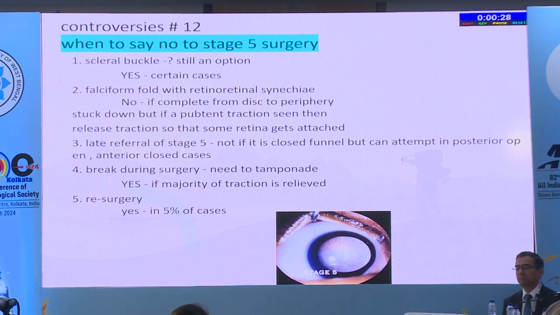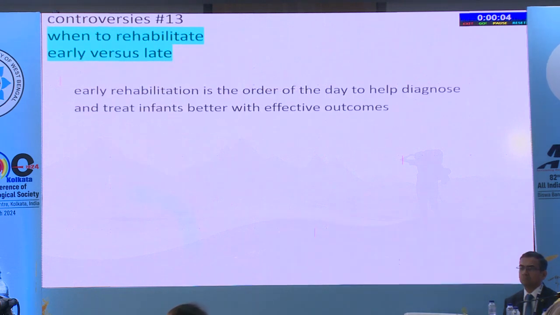Late referral, if it is completely closed, do not touch it because it's not going to yield anything. If there is a break during surgery, there is a need to tamponade. Yes, if the majority of traction is relieved, you go ahead with the surgery as Parijat showed you. And if there is a resurgery, it is possible in 5% of cases where you feel a small adhesion is there somewhere, you can just go and release it and the retina goes back into place.